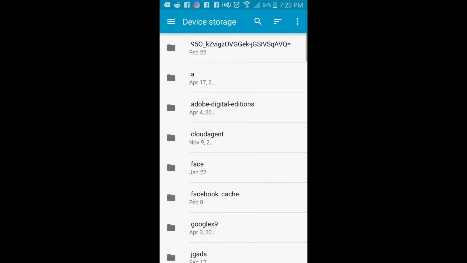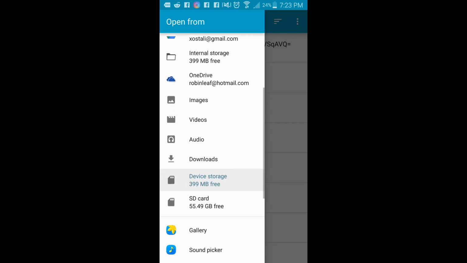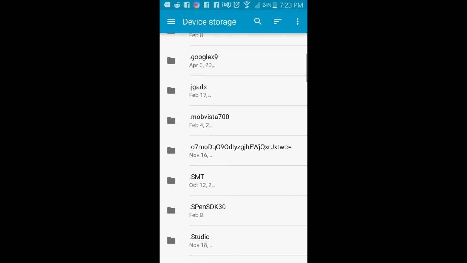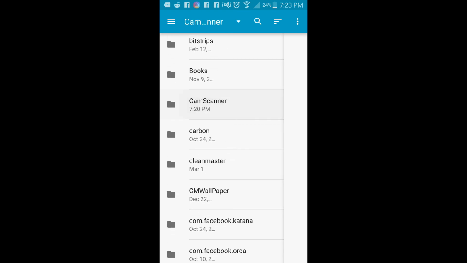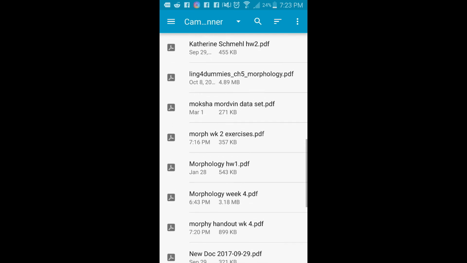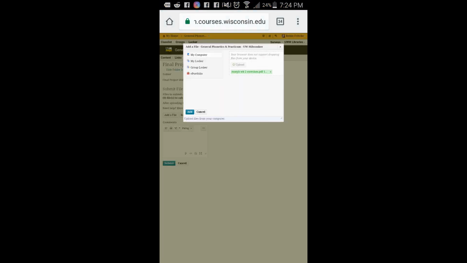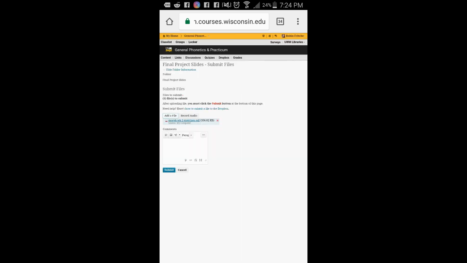So let's say I wasn't on CamScanner already. I'm going to say device storage, and you're going to look for CamScanner, and then what did I call it? Morph. Well, I could do the Morph handout week 4 or Morph week 2 exercises. And I have put that there. Once it's done, I can click add. And then if I want to submit, I could submit.